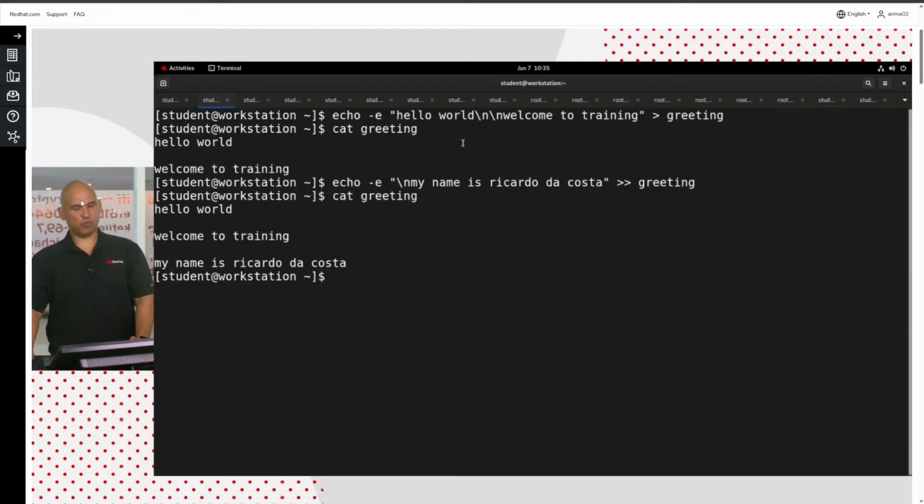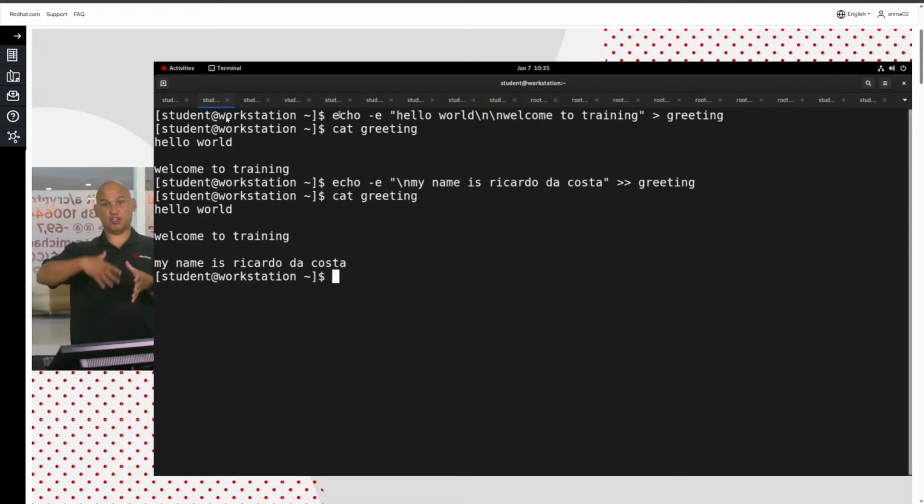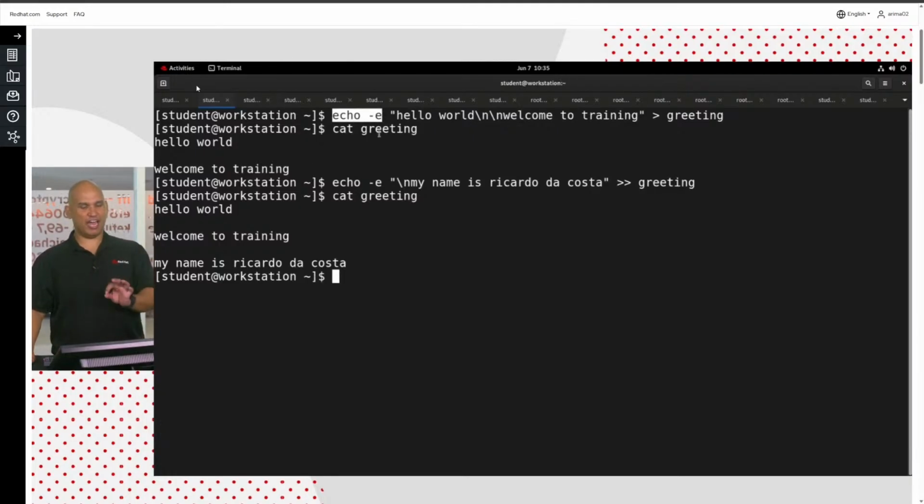Now, let's go and have a look at recreating that file over here. Based on what we learned in the previous chapter about using man pages, you can have a look at the man page for the echo command. We can use these special characters with echo -e, and they won't be interpreted as literals. So that \n means a brand new line. So I'm printing hello world, then terminating that line, starting a new line, and then having welcome to training. And I'm redirecting that to a file called greeting.